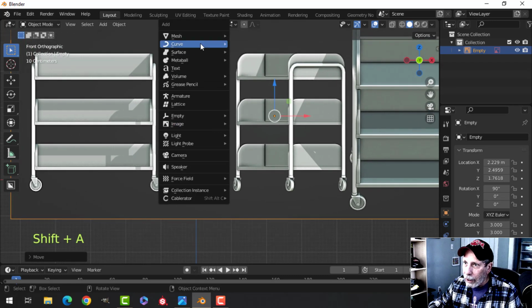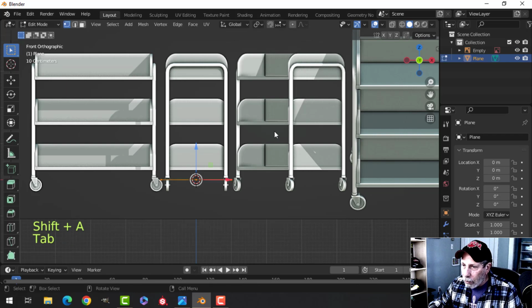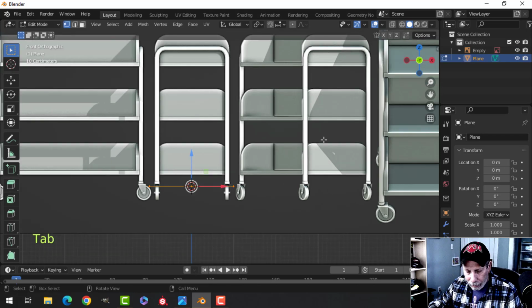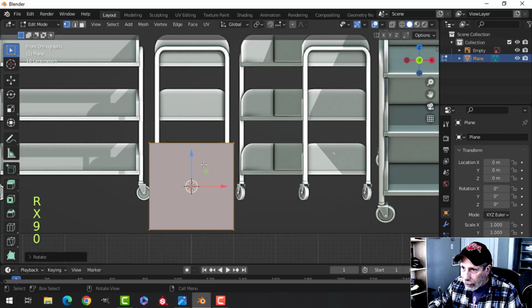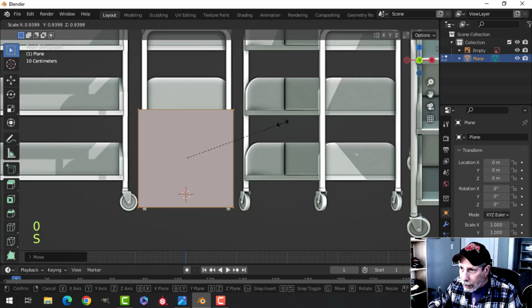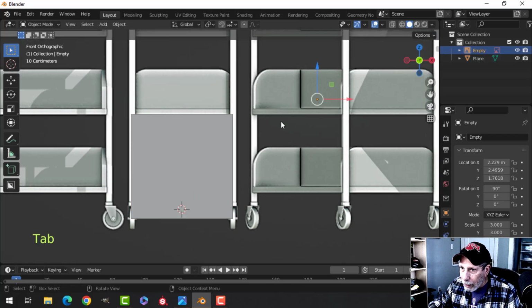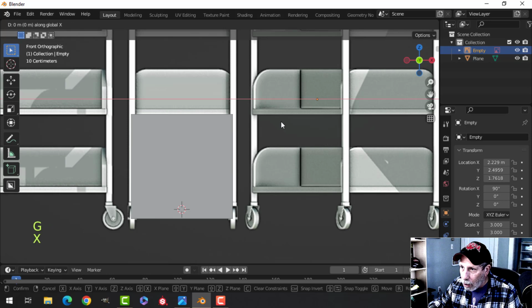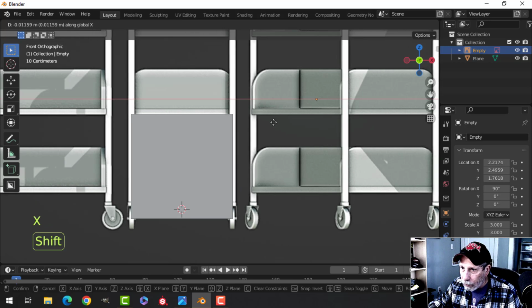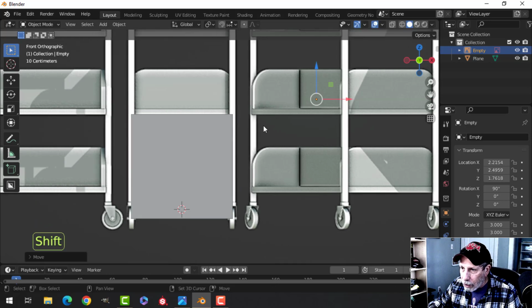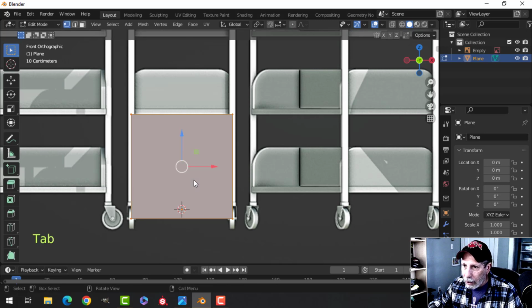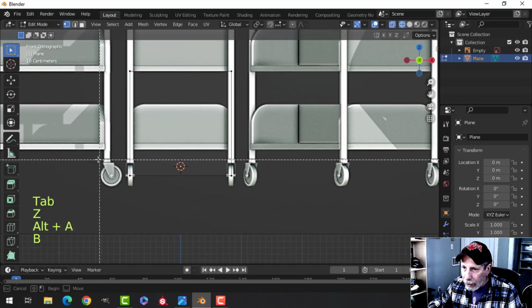I'm going to press Shift A, Mesh, Plane, go into Edit Mode. There's my plane. I'm going to rotate X 90, and scale it in so that the vertices are right in the middle of the bars. If they're not, I'm just going to select the background image and press G X, hold down Shift and move it to the left or the right to center it as much as possible. So that's pretty good. All right, I'm going to go back into wireframe now.